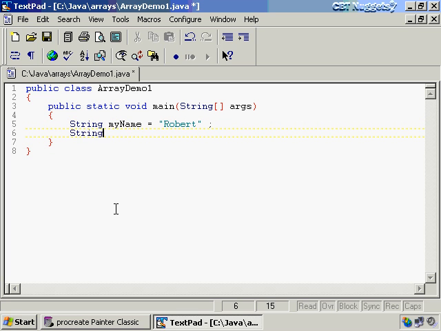But what if I want to have a String myPets? I have 2 dogs. How am I supposed to store both my dogs in one data type, in one variable? I'd have to do String myPet1, and my first dog's name is Max, and then I'd have to do String myPet2, and my second dog's name is Bitsy. But I don't want to do that.